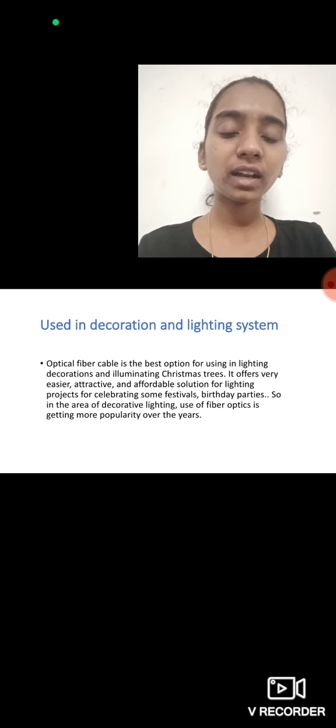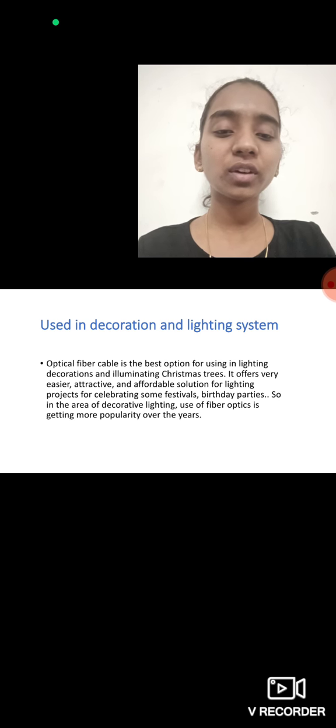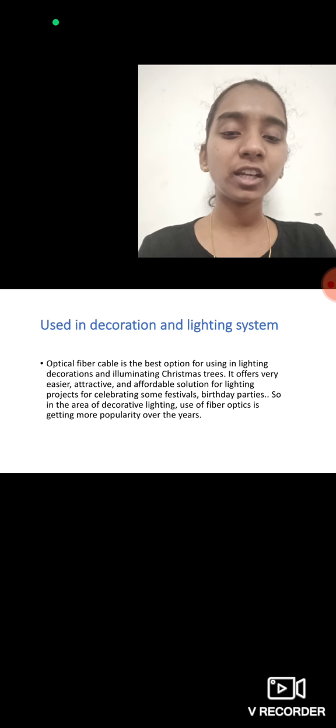Used in decoration and lighting system. Optical fiber cable is the best option for lighting decorations and illuminating Christmas trees. It offers a very easy, attractive and affordable solution for lighting projects for celebrating festivals and birthday parties. So in the area of decoration lighting, the use of fiber optics is getting more popular over the years.